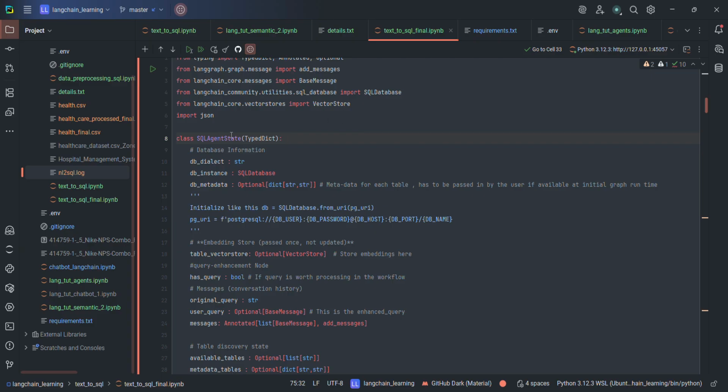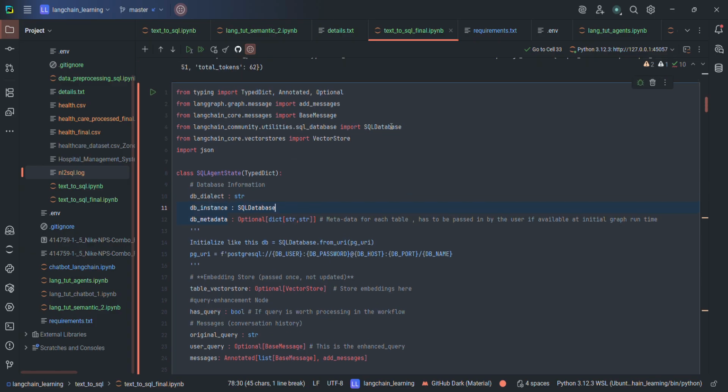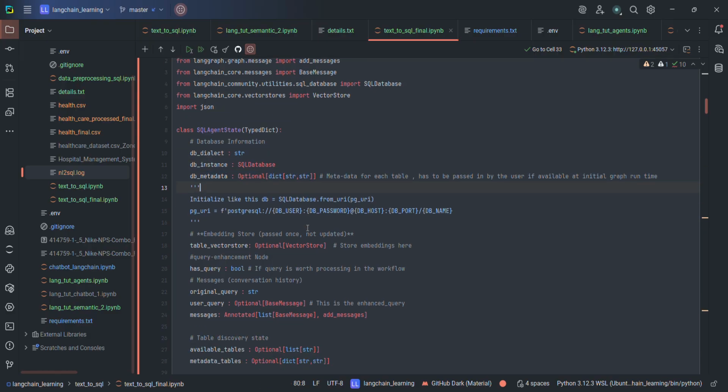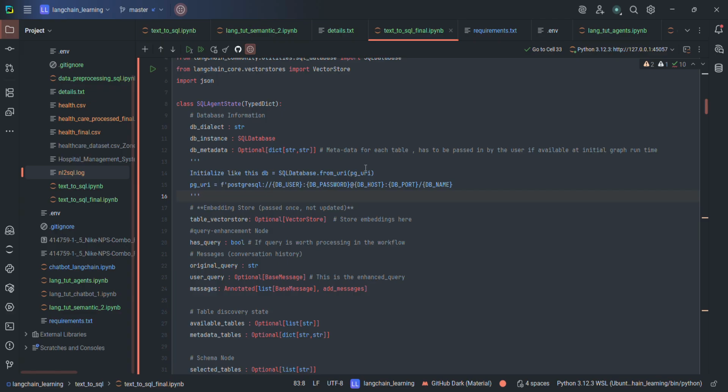Okay, but I'll try. So what do we need? We need our database information. The DB dialect is, what is the database type? The Postgres database, the MySQL database. Okay, this is the DB instance. As I said, the SQL database is a LangChain abstraction which helps us to interact with databases. Okay, metadata is not used in my current implementation. I'm planning to use it, but if you happen to be around this project, you can probably add it.